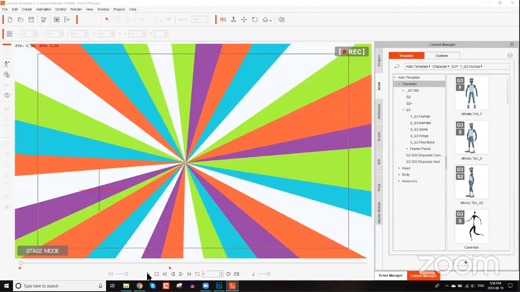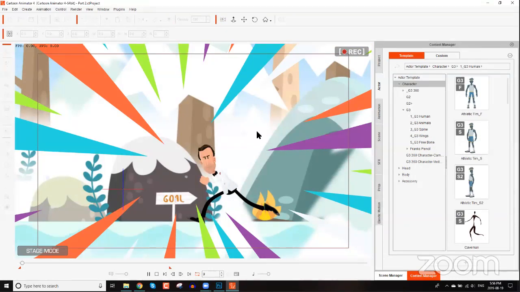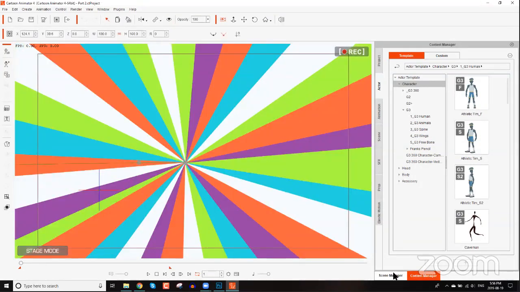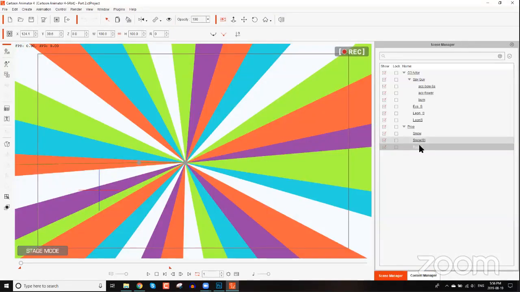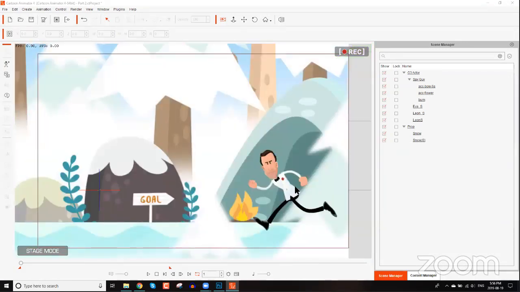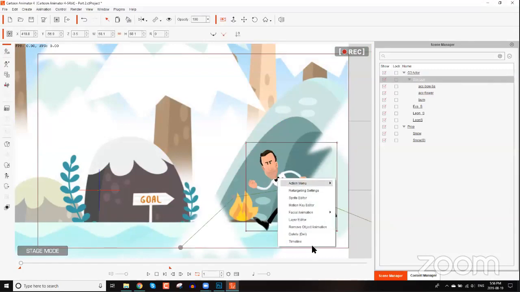Okay. So again, here's the process. Moving along here. Now, I'm going to get rid of this transition since we don't really need this at this point. This radial transition here. Let's go ahead and delete it. And I'm going to remove all animation from my character. Just like this.